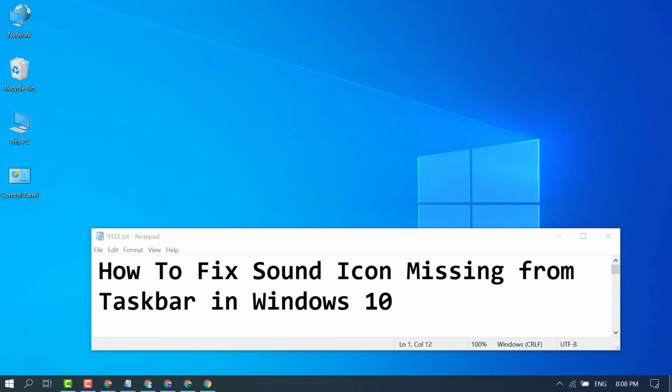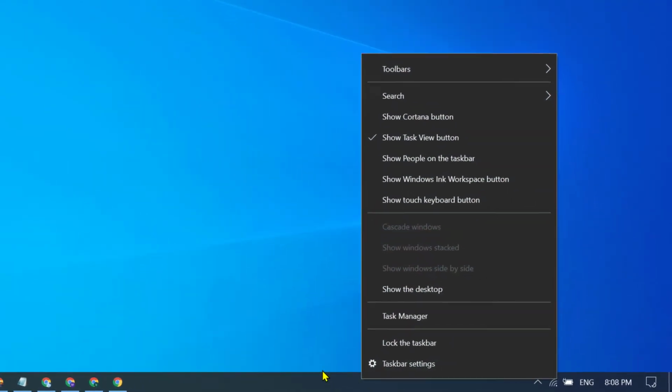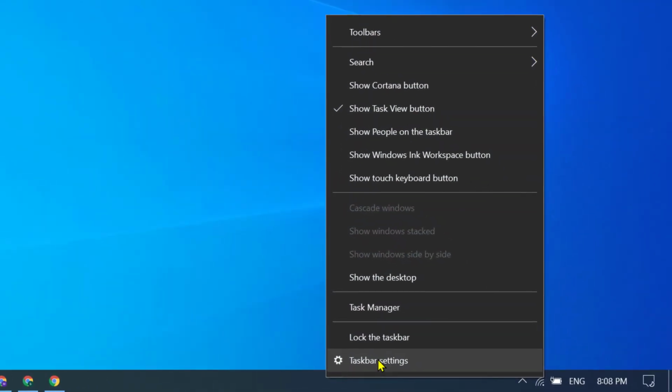Hello friends, in this video I'm going to show you how to fix sound icon missing from taskbar in Windows 10. So friends, to resolve this issue, firstly you need to click on taskbar. So right click taskbar, then click on taskbar settings.